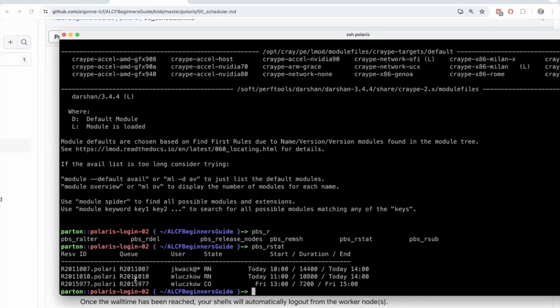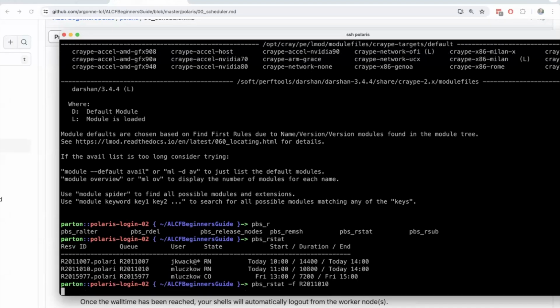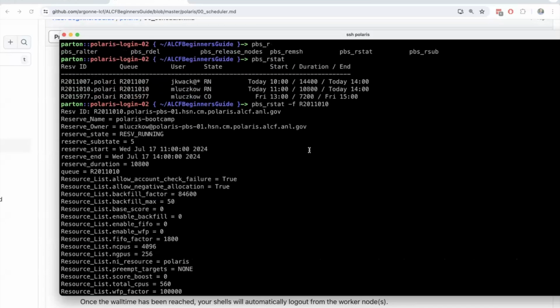And we are this one right here. And so I can do pbs_rstat -f, which is going to give me all the details of this reservation. I included the reservation queue name, just so I didn't get all the details from all of them. You can see this is a reservation for this Polaris Bootcamp. Our queue is called this. You can see when it starts and ends. It ends at 2 o'clock today.